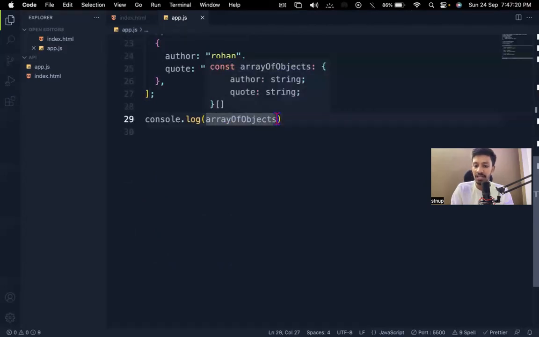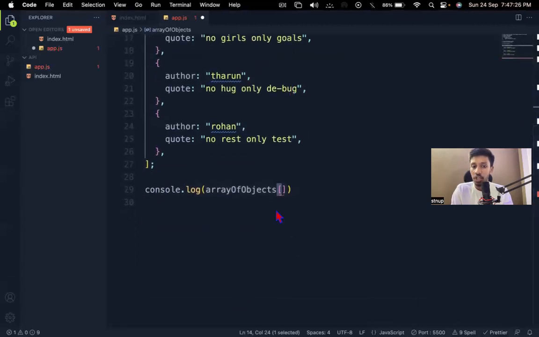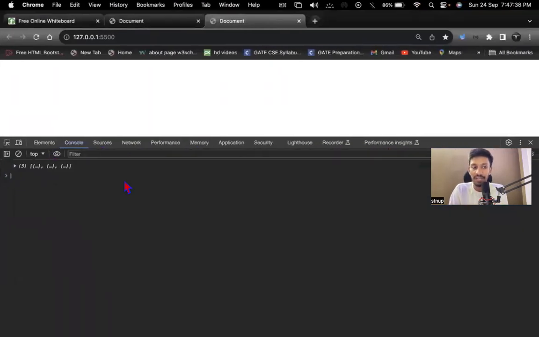Instead of this, I will simply say that basically it is an array. The first one is array. So if you want to access the array, you need to say that index value. If I say 0, what will happen? It will give this entire object. Let's see whether it is giving the object or not. Yeah, it is giving only the first object.